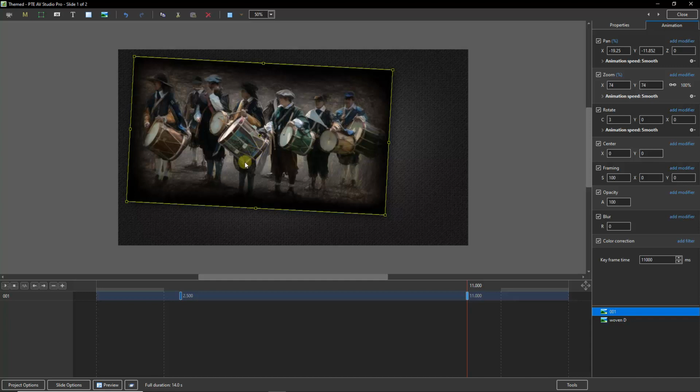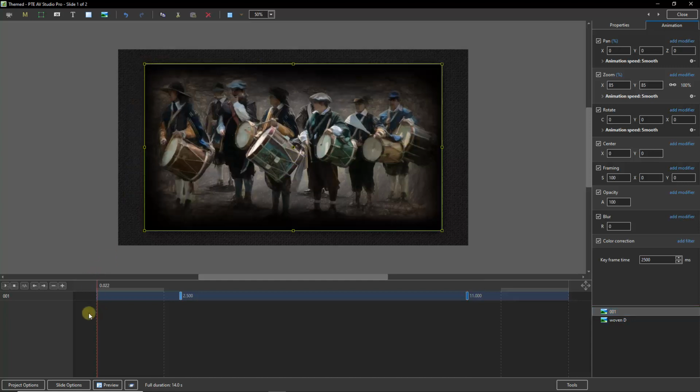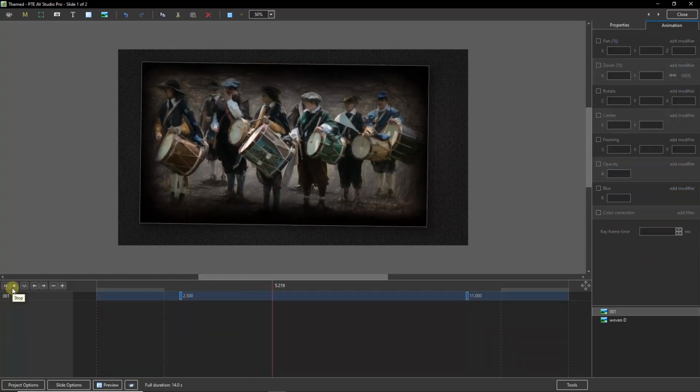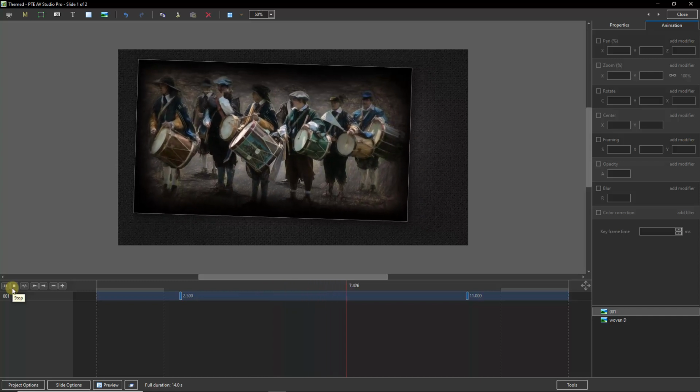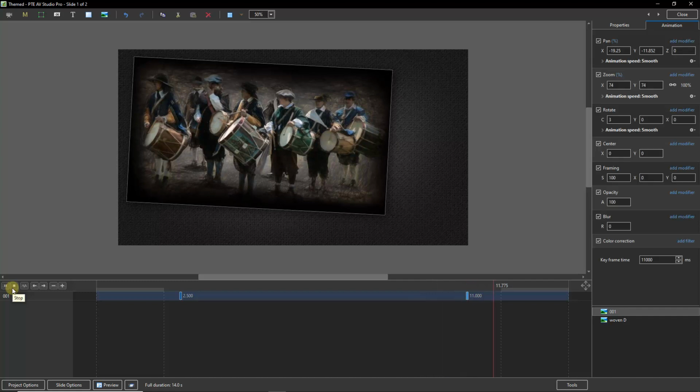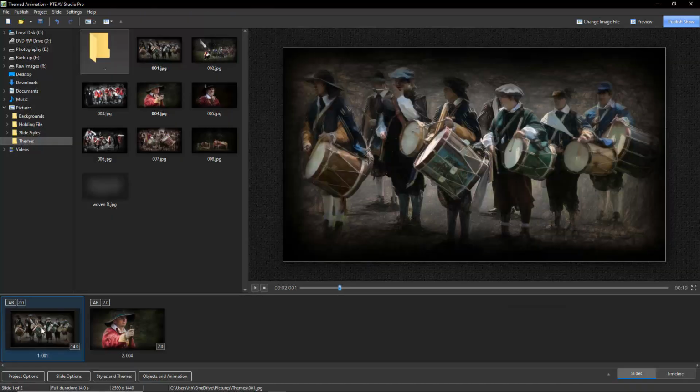Let's test it just to make sure everything's okay. I'll put my cursor back at the start, press play. Nice smooth animation. Very gentle, just moving up to the left, and it comes to a gentle stop. So I think an important point here is to go up to the top right, close the objects and animation screen, and make sure we're saving our project.